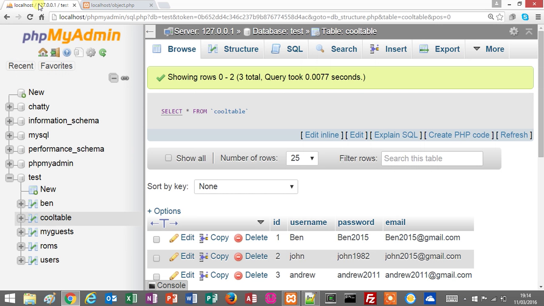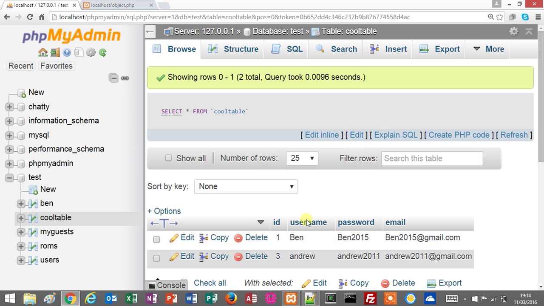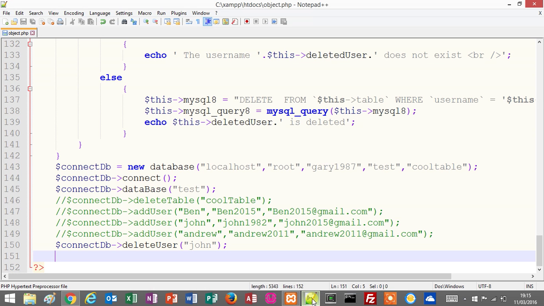Right, so let's have a look. Is that the case? Was John deleted? Is our delete user method working? We'll need to wait on the table reloading. Still got loading up here. Yep, and it's deleted John. So our delete user method is working. So I think we've tested all our methods, all 6 methods.